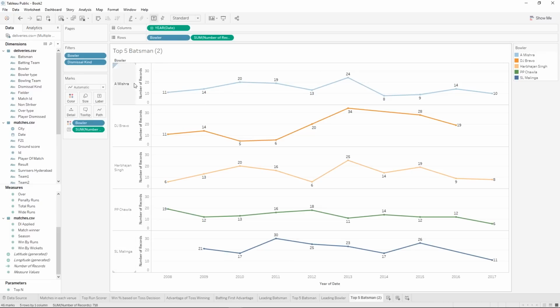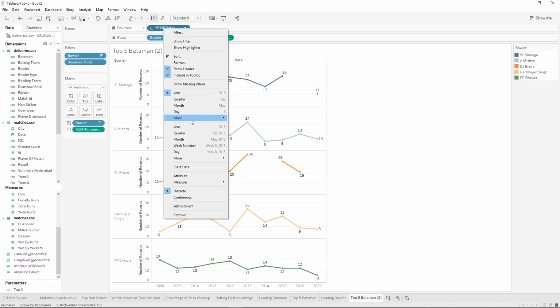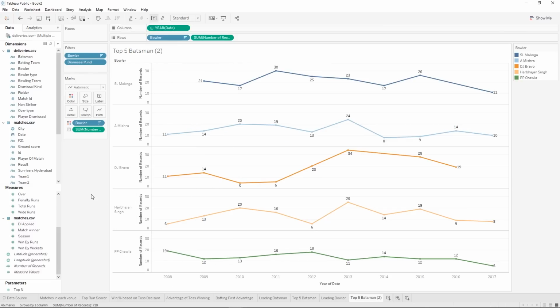So now we can see the bowlers over time. If we take year of date off, we can see which ones are the best overall, and we'll sort it. There we go. And then we'll put year back on by dragging date up here, right-clicking and changing it to a continuous. There we go. So now we have our top 5, and we need to rename this to top 5 bowlers. Okay.